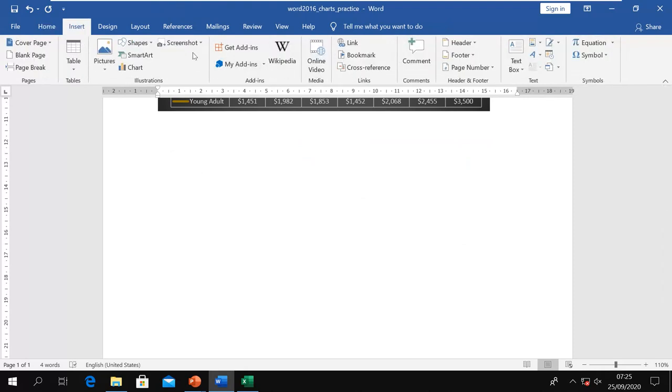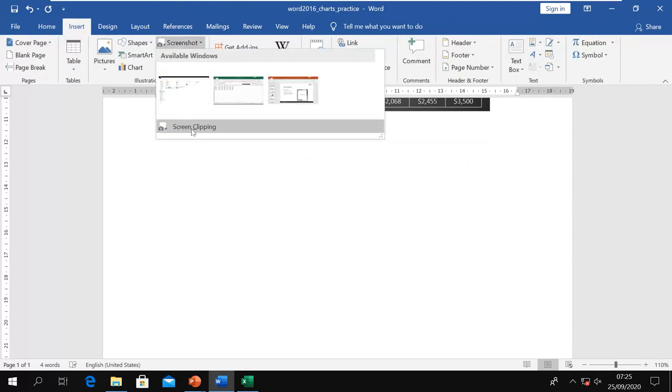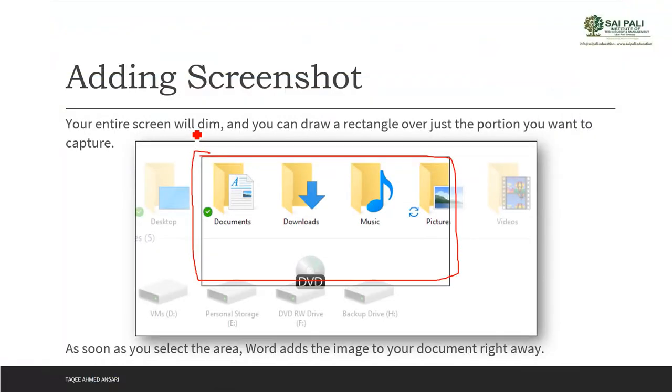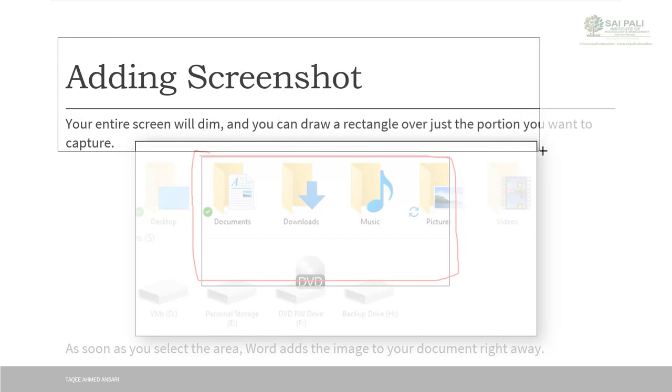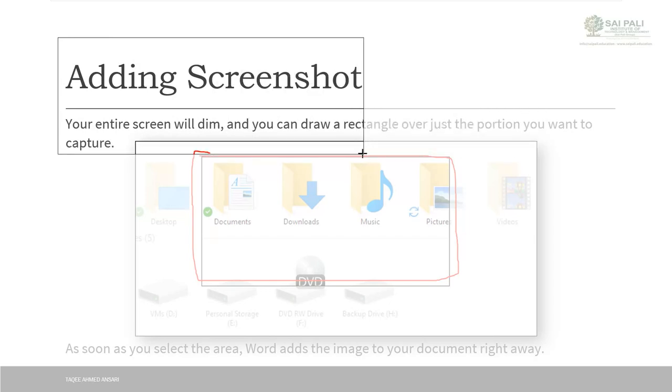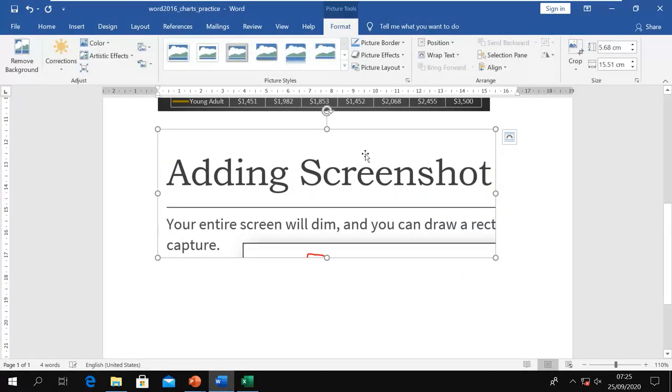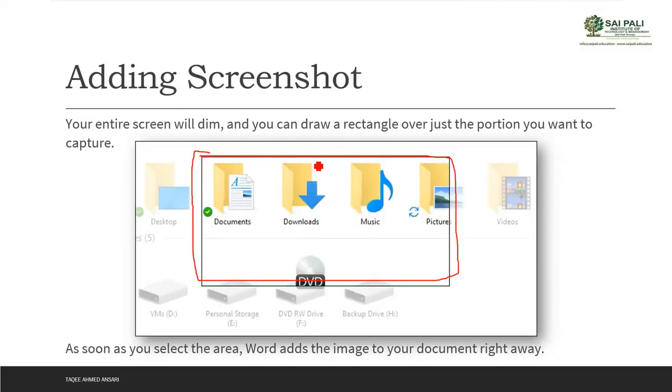So what I will do is go and select this, and then click on Screen Clipping. Now once I click on Screen Clipping, you see my screen goes dim, and I have the option to choose. Behind, I have this document open, so I can choose it from here. I am going to choose, like, I want only this part, and when I leave my mouse, it is automatically added into my document. So a very simple and easy way to add a screenshot of a particular area into our document.